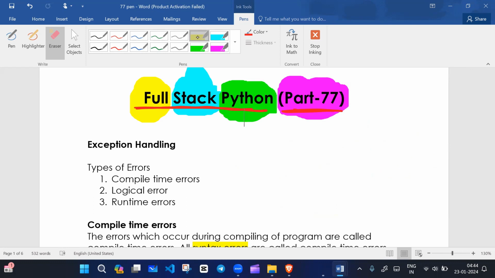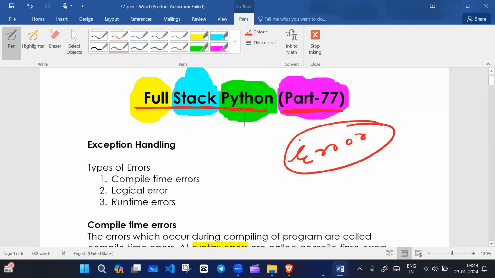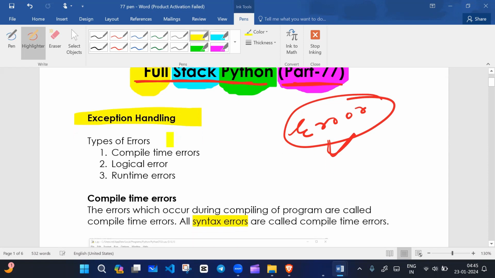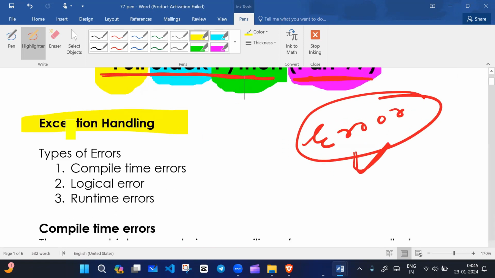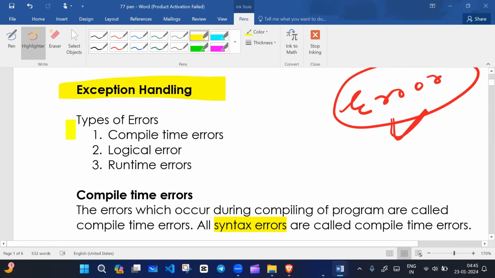In today's video, we are going to learn about exception handling. We will learn how we can handle errors, and all about the errors. So our topic is exception handling. Before learning exception handling, we must know what types of error there are.